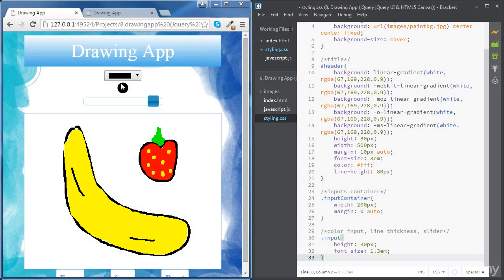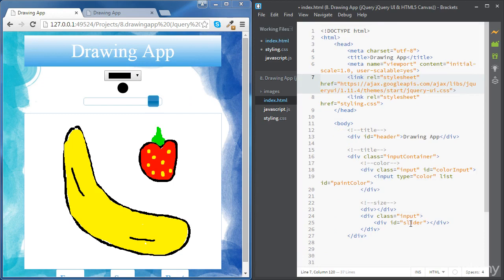Now we are going to create our circle. As we did with the other inputs, we are going to place the circle inside a div of class input. Also, let's give this div an ID, thickness input. To create the circle inside, we're going to create a div. Let's give it an ID, circle.